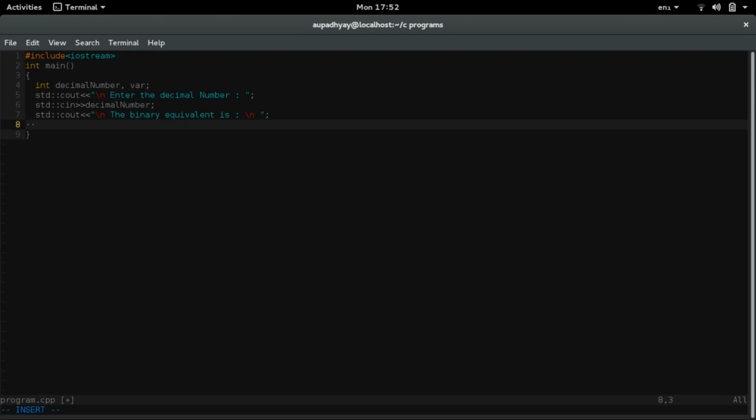Now suppose that I want to display the binary number in 32 bits. Then I need to run a loop 32 times, and for this I'm using a for loop, and I'm starting this from 31. I will take this loop up to 0. Inside this loop, I need to calculate this value, decimal number right shift I, and I need to store this value into the variable var.